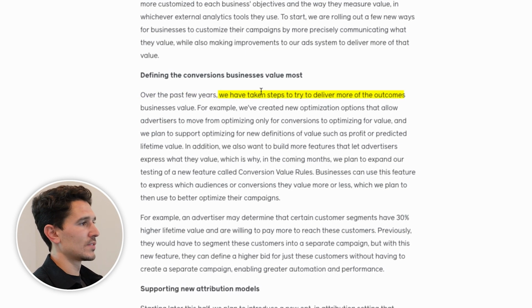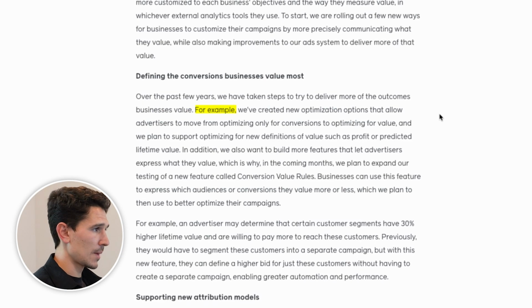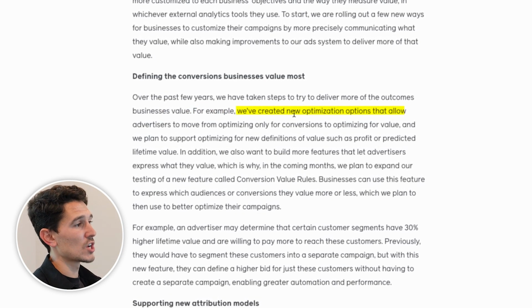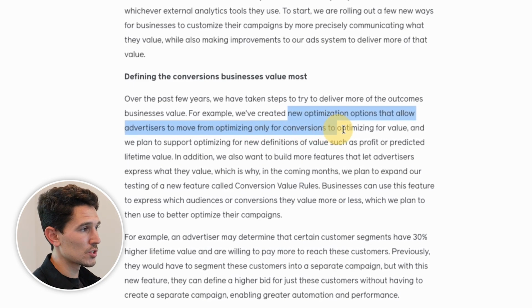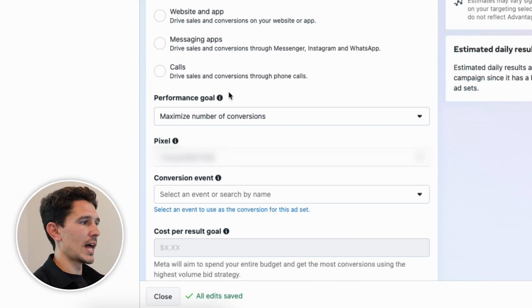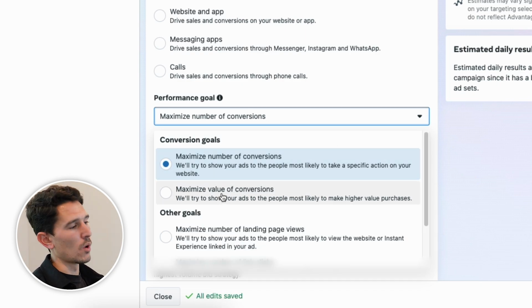Over the past years, we have taken steps to try and deliver more of the outcomes businesses value. For example, we've created new optimization options that allow advertisers to move from optimizing only for conversions to optimizing for value. What they're actually referring to here is the changes that they made to your performance goal in the last year. The performance goal section here used to just be maximize number of conversions without maximize value of conversions.